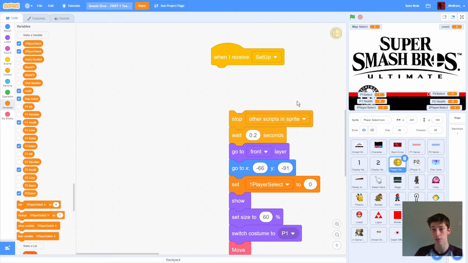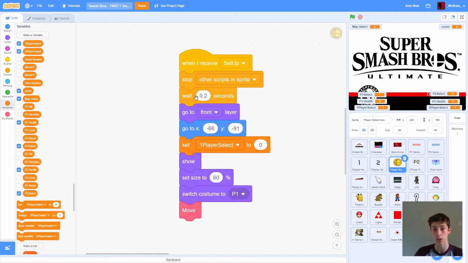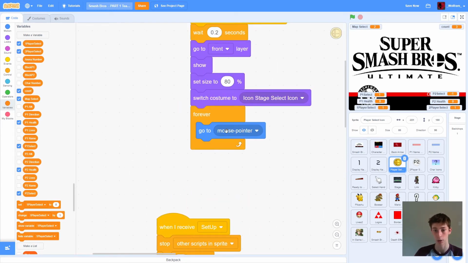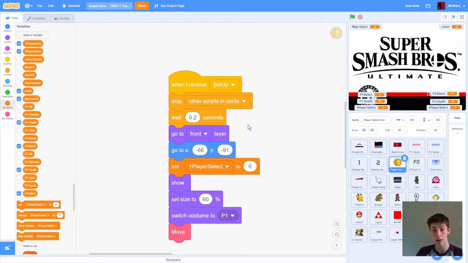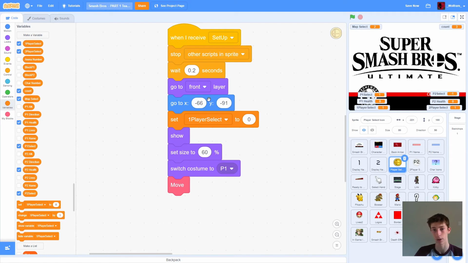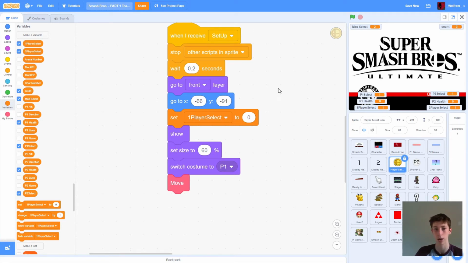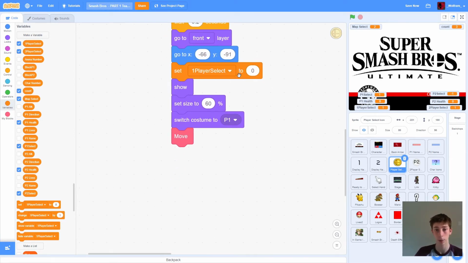So when we receive setup, when we're selecting our characters, we're going to stop all of our other scripts in our sprite. So we're going to stop this guy over here. We're going to wait 0.2 seconds before going to the front layer. We're going to go to these coordinates over here, just randomly. This could be 0, 0, it doesn't really matter. And then we're going to set one player select to 0. So that's that variable over here. And remember, if it's a 0, that means it's an even number. So we know that it's in our hand.